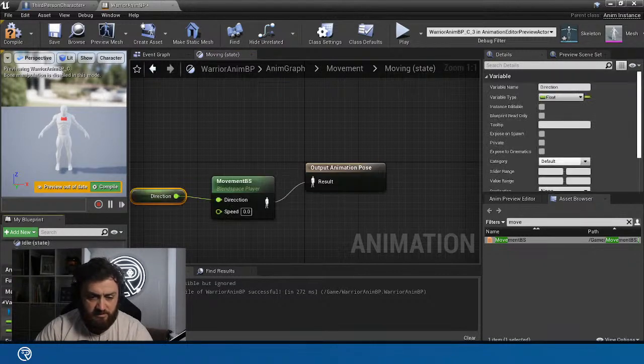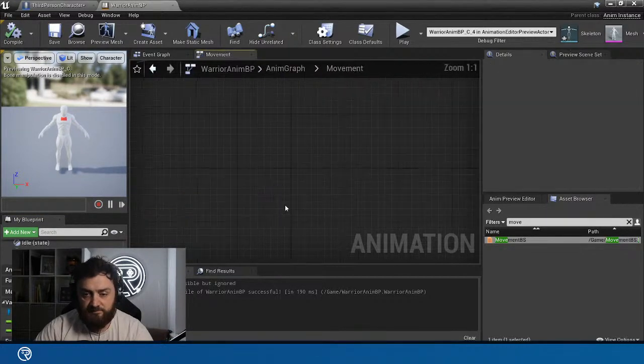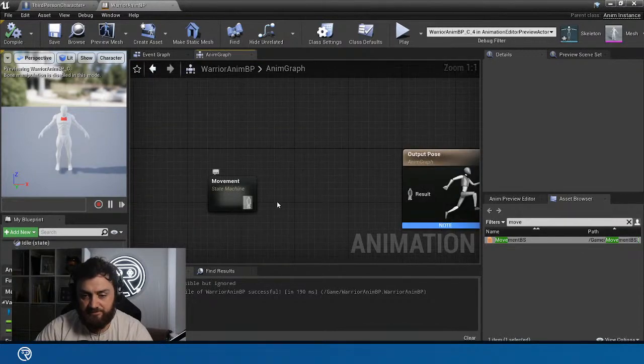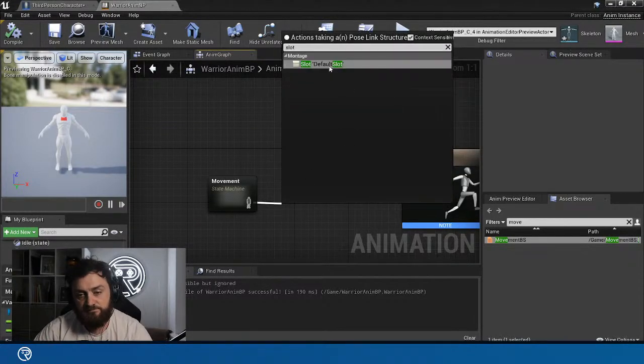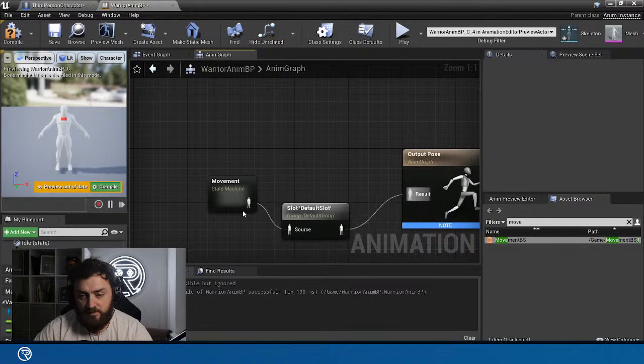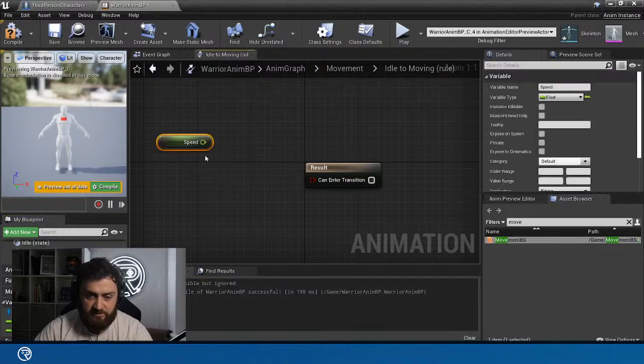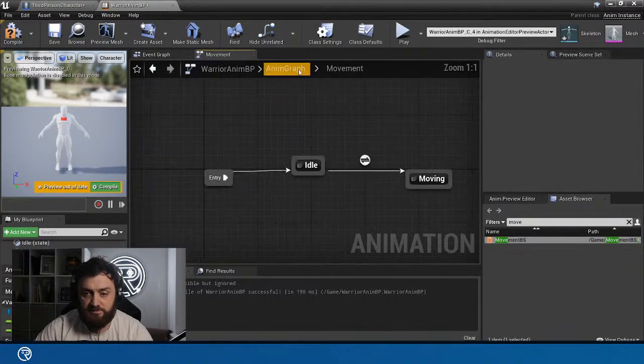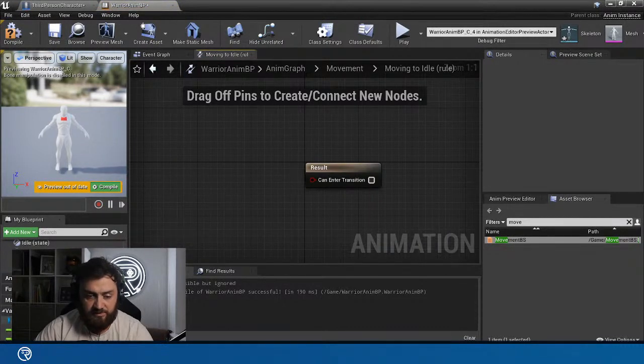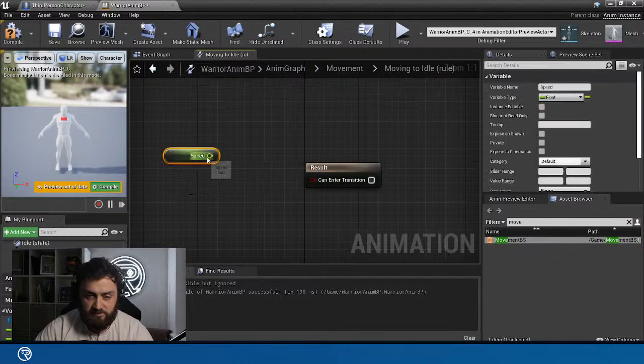Direction in there, speed in there. Again, nothing special in this. This is standard stuff. Okay, and then back to enemy graph. Put a slot in here, and set up the transitions. Speed is greater than 0, and go backwards. And this one will be speed is less than or equal to 0.